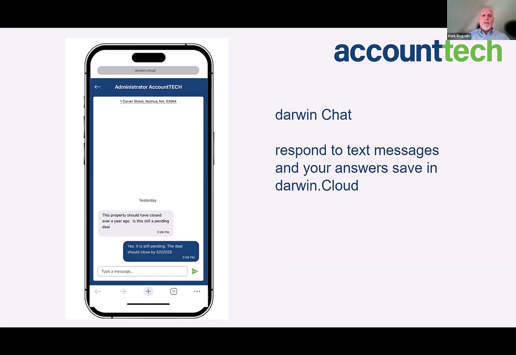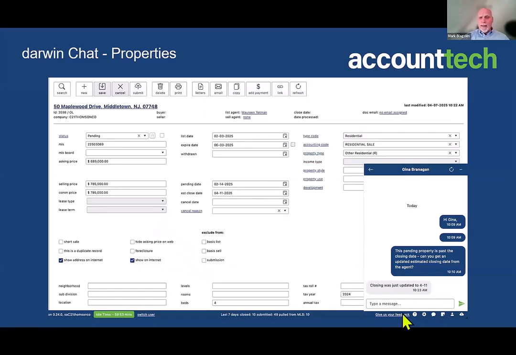So Darwin Chat is trying to solve that problem by letting you send text messages to an agent directly from Darwin. So you're sitting in Darwin and you click this little chat button down here at the bottom, and you can write a question to the agent about this property that you're viewing right now. The agent will receive that message as a regular text message on their phone. It's nothing for them to install or anything. It's just a regular text message, but it's coming from you and it's coming from Darwin.